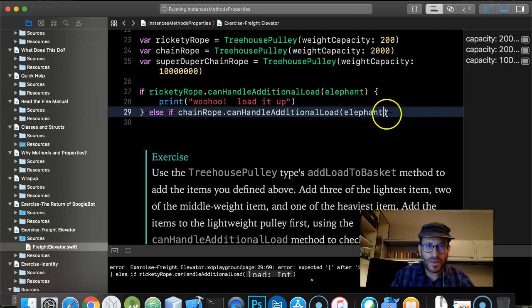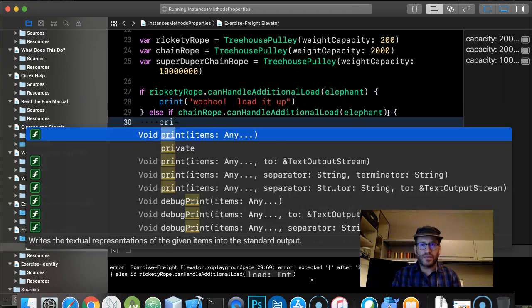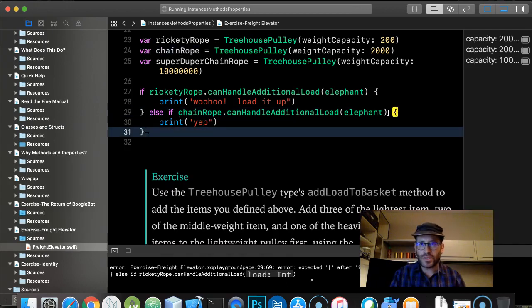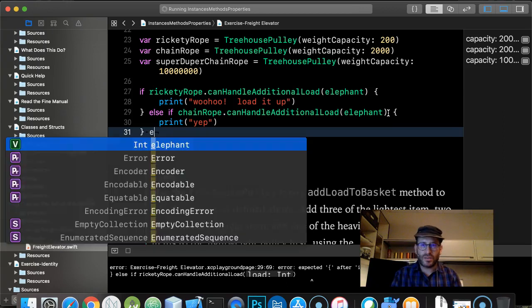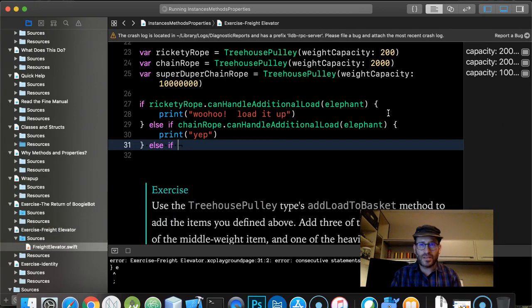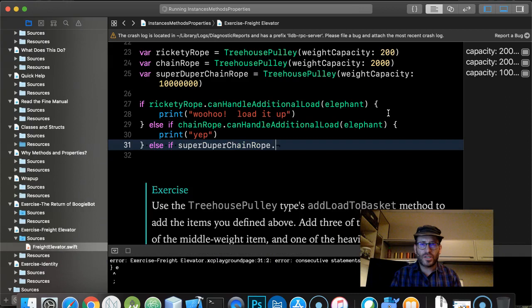Now, we're doing a bunch of ifs and if-elses, and in the future, you might want to do a switch statement for this, which I can show you how to do later. But for now, for this class, for this assignment, else if is fine. And then let's see if the super duper chain rope can handle the load of an elephant.